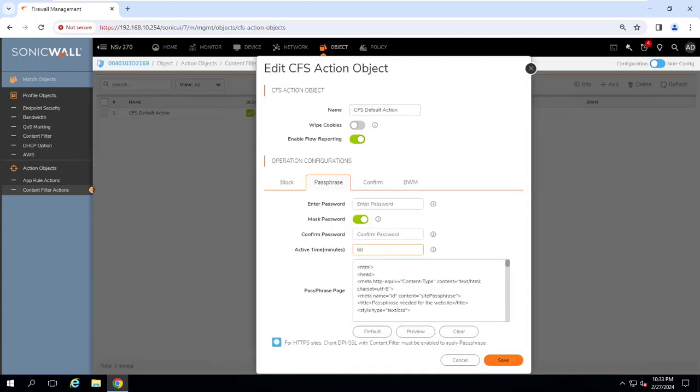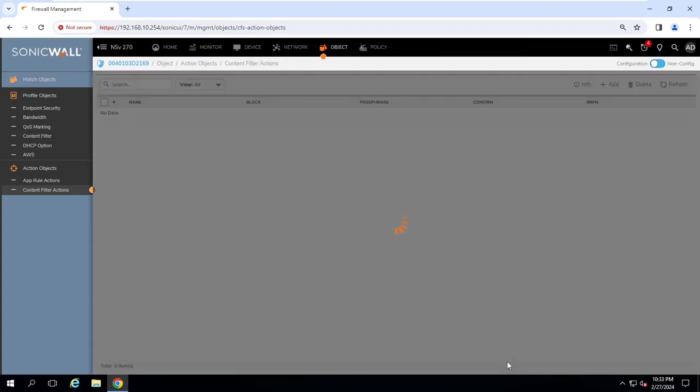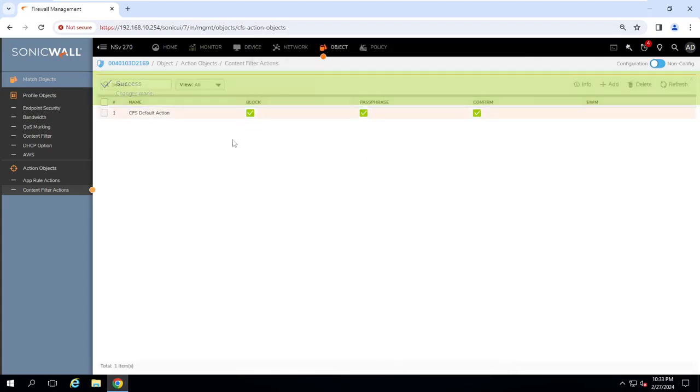So under the passphrase, I can give a password. Let me enter one of the passwords here, so I can share this password with one of my team members, that means the account team member. Let me save this configuration, and so I have added this passphrase.